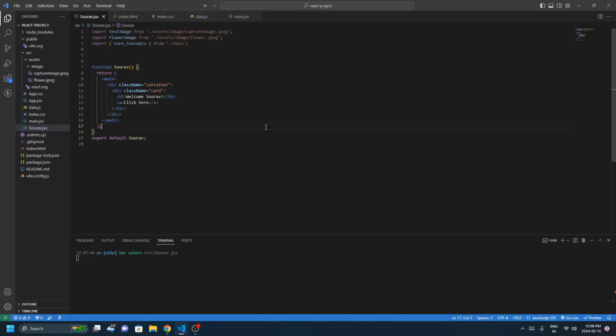And in this video, I'm going to talk about how to use props in React.js. So props are basically used to pass data from one component to another component. Let's suppose I've already created a component with the name Saurav, and this is our one component. If we create another component, let's suppose Test, and we want to pass some data from this component to another component, we're going to be using props.